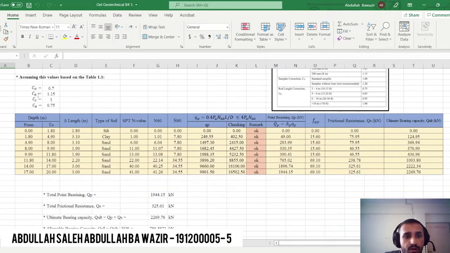After that, we plug all the formulas into this table for depth and the difference length and type of soil, SPT N value, N60 and N corrected 60. We found here, we do the checking. Supposedly this one should be bigger and this one, all of it is okay. And we found the value for QB and f average, and after that we found the frictional resistance, and here the ultimate bearing capacity.